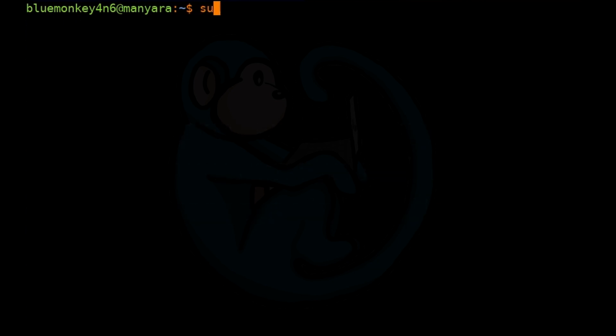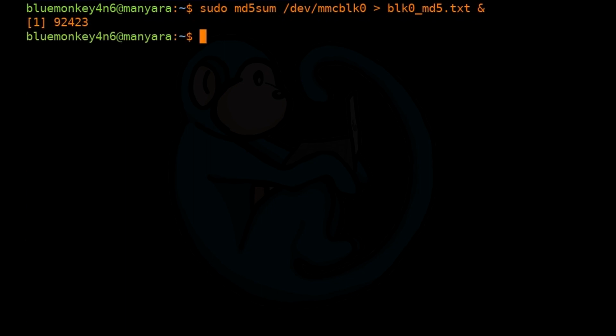So I can do sudo md5sum /dev/mmcblk0 and then redirect the output into block0_md5.txt. And then I'm going to add the ampersand at the end of that. Once I hit return, I get my prompt back, but the command is not done running.